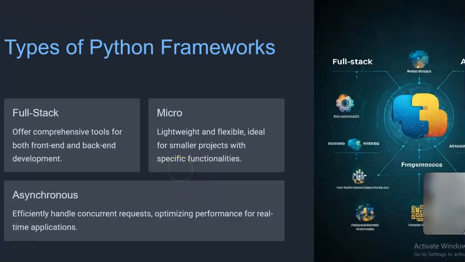Now, let us study the types of Python frameworks. Python frameworks are categorized into three main types. First of all, full stack frameworks. These provide everything needed for both front-end and back-end development. Example, Django. Full stack frameworks offer comprehensive tools for both front-end and back-end development.